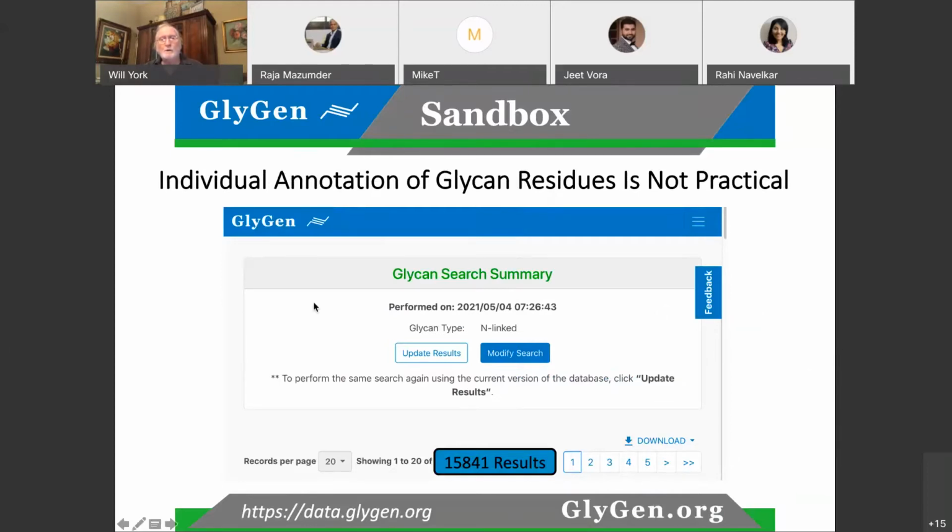Part of the reason is that there's a lot of complexity in glycan structure, and since each glycan is made by its own set of enzymes in a complex process, we would have to annotate all of the glycans in GlyGen in order to make this information accessible to people. Right now you can see there are almost 16,000 N-linked glycans in GlyGen. That means there are at least 120,000 different residues in N-glycans that we would have to annotate. This is just not practical. So we can't do this.